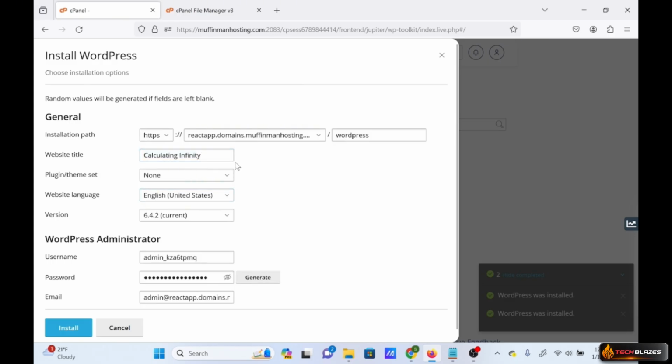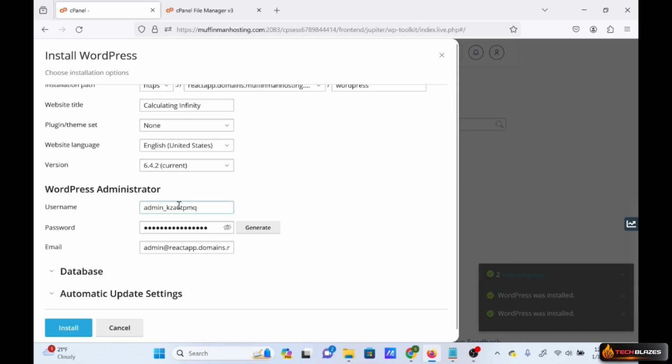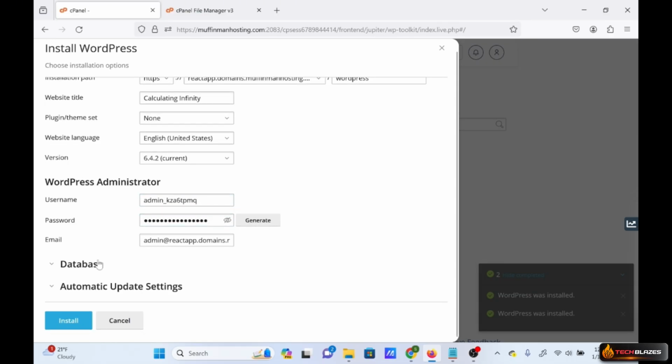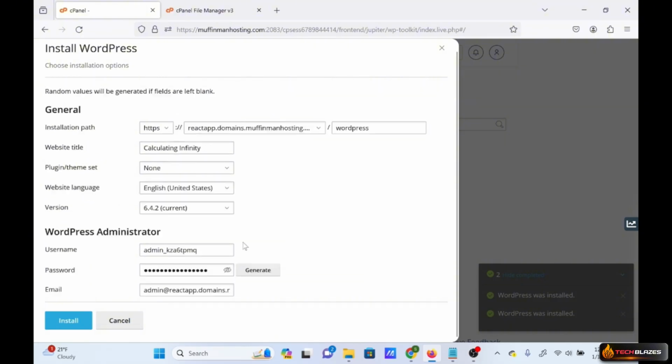So say you have a pizzeria shop, you can just change this to like so-and-so's pizza, and that'll show up right here. If you don't know what the website title is, it'll be this here, which shows up in your web browser for the page. And so I'm going to leave the website language as English. The version is fine. This gives your WordPress administrator username and password. You don't really need to worry about this because you'll always log in through cPanel. And then you have database and automatic update settings. So I'm going to leave everything as is and click on the install button.